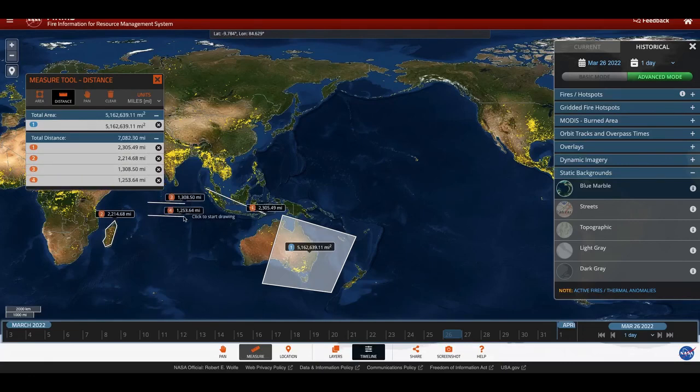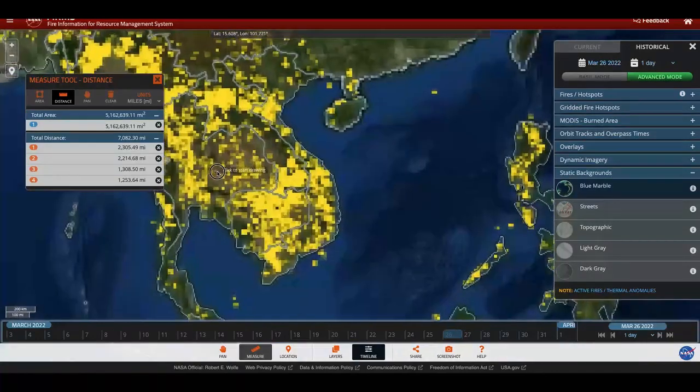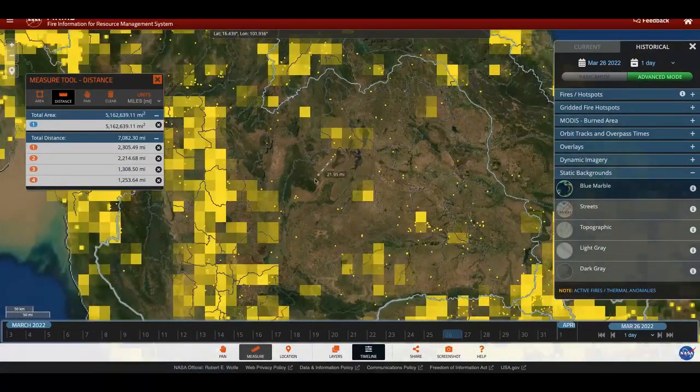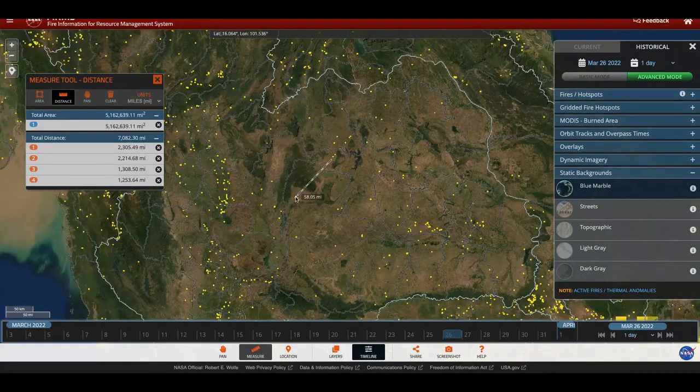The distance measuring tool can be useful for measuring the distance between fires or populated areas, as well as measuring how far smoke may be traveling. Both the area and distance tools can be used to track changes to impacted areas over time and take measurements of burned areas.